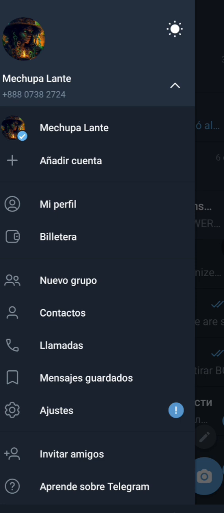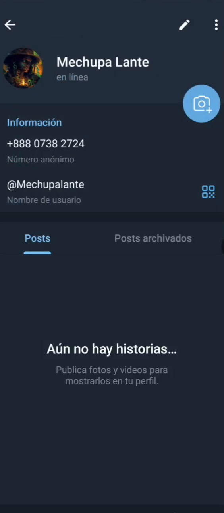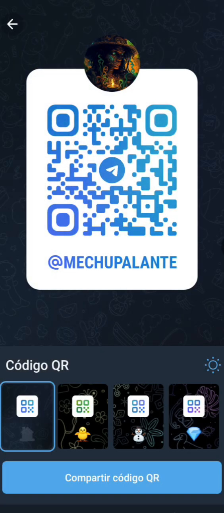So Mechupalante, I also have, of course, the arroba. Let's see my profile. Here you see my nombre de usuario, so my username is Mechupalante. If you want to get in contact, you scan this right now. You scan it with your phone, and we're in contact forever, right?